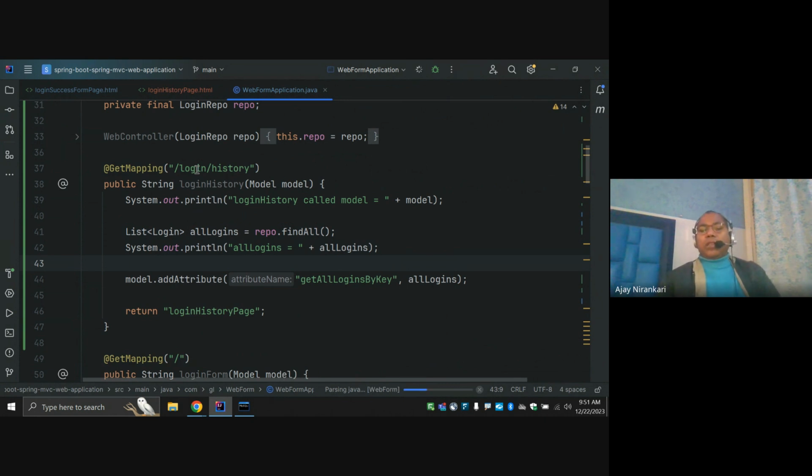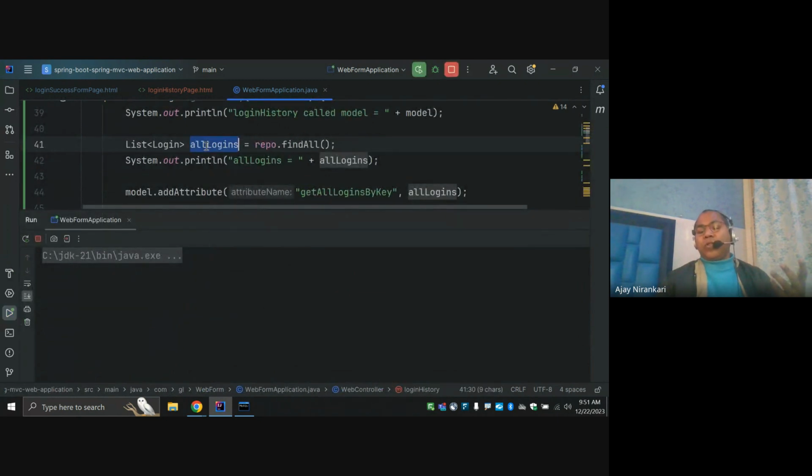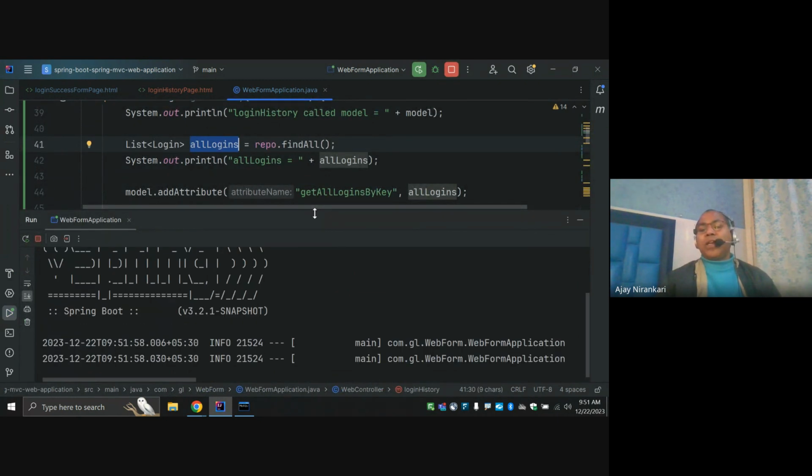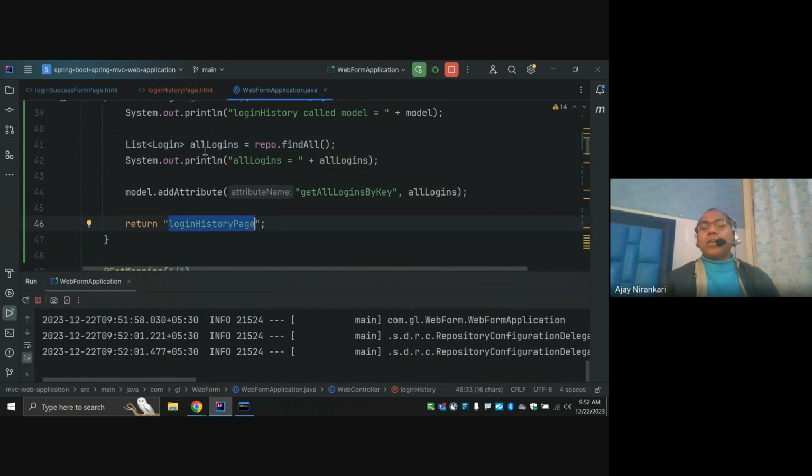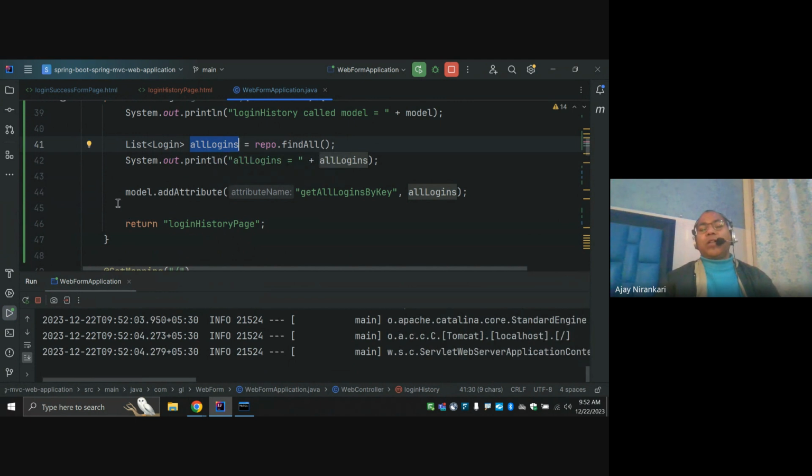Now we develop one more URL, slash login history. Here we are just going to call findAll. Notice, in Spring Boot we cannot just return this as complete data, but here we are returning the page, right? So in this page, how can someone access this value? We can say, hey model, can you set this so that I can access it on this page?